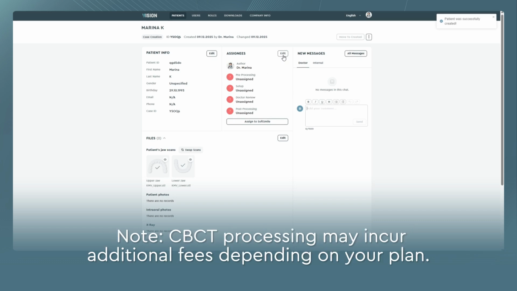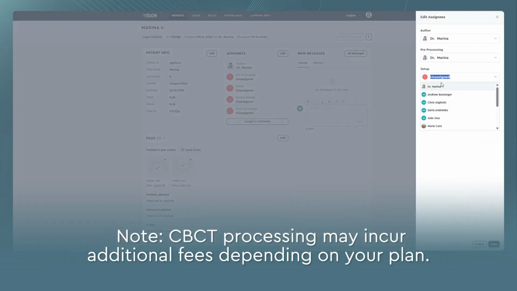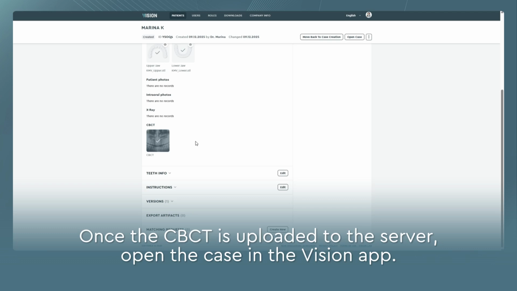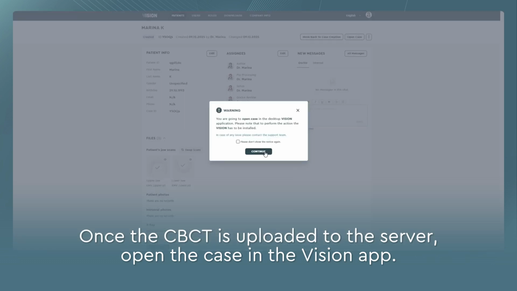Note, CBCT processing may incur additional fees depending on your plan. Check with your administrator for details. Once the CBCT is uploaded to the server, open the case in the Vision app.